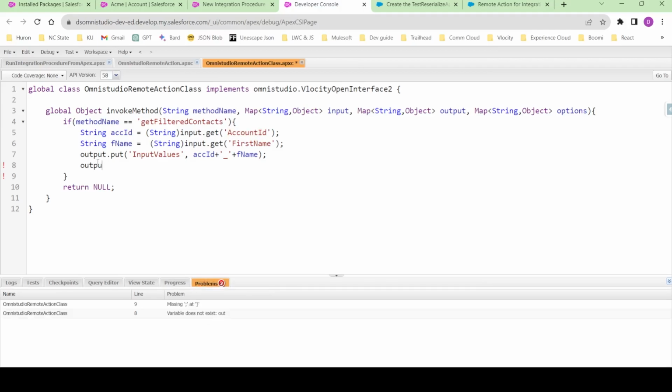So what I can do, I can write output.put, right? Let's say I want to send them as the name of filtered contacts. So how can we do that? To do that, for now let's create a new method. Let me create a new public static. Let's suppose I want to return a list of contacts, right?